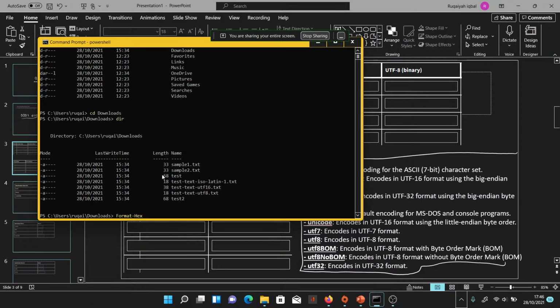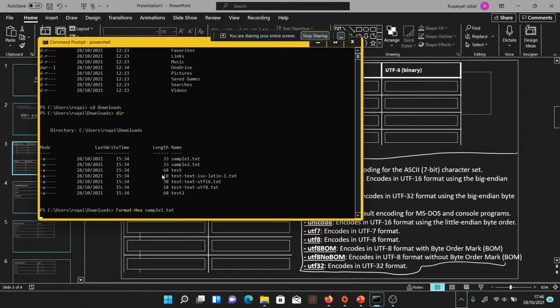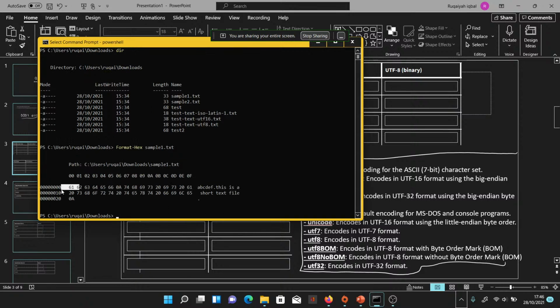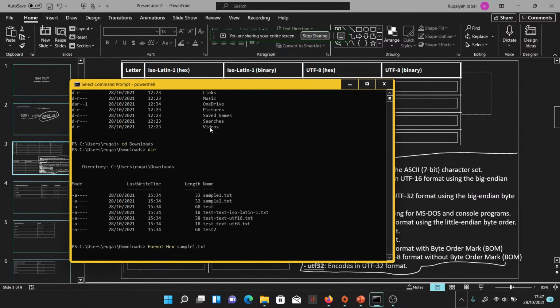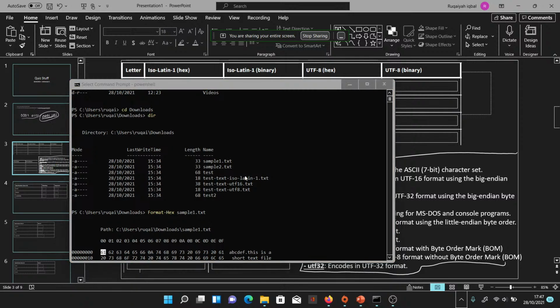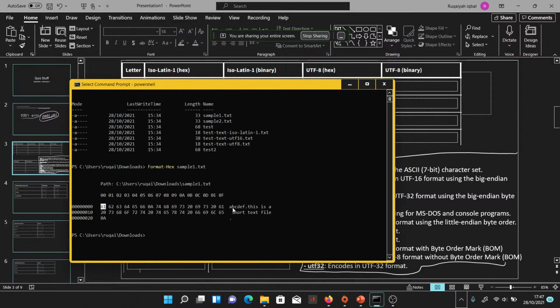What do you do after you type dir? I'm just showing you now. You're typing in format-hex, and then what we want to do is put our sample1.txt. And we can see what the hex is for each character. So at position 1, what's the character A for this? But we want to go to which file? It'll tell us at the top we want ISO Latin 1. So what's the name for ISO Latin 1? It's right here, test text. Turns out I cannot copy and paste, but we moved, so I just want to do format-hex.